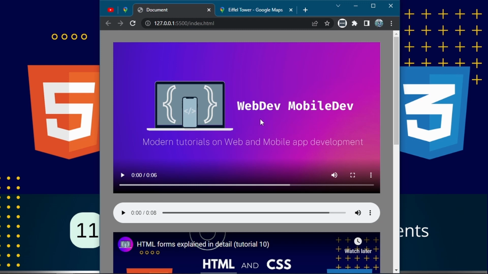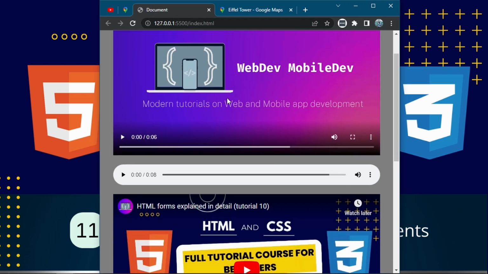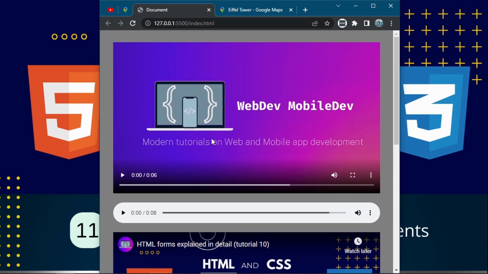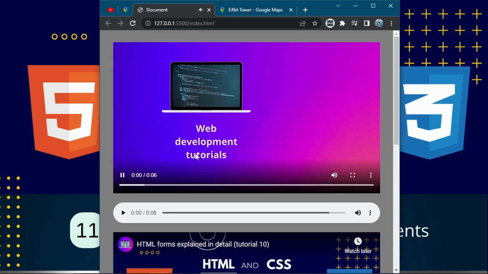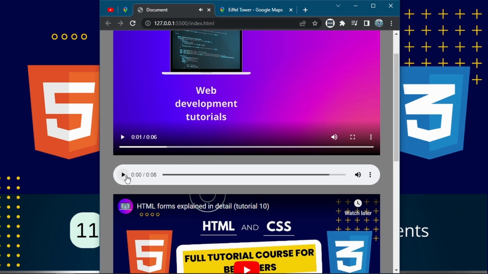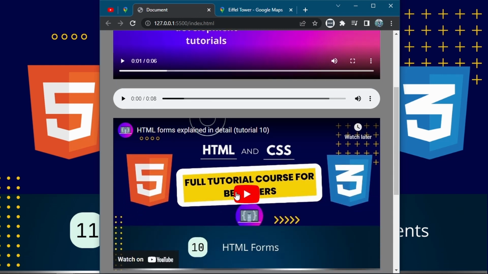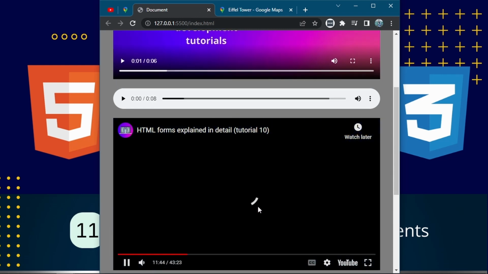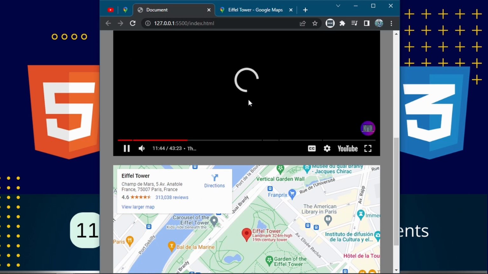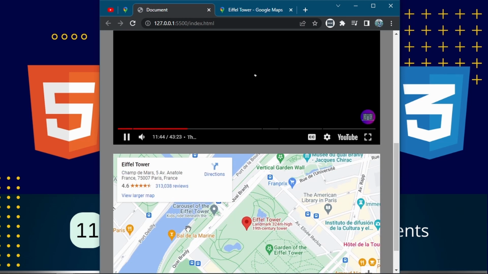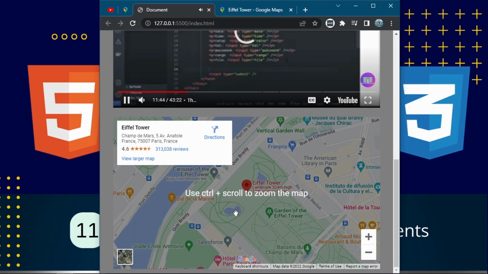Here is a sample of what we are going to be building in this tutorial. We'll see how to add a video to our website. As you see, this is a video. We're also going to see how to add audio to our website. We're also going to see how to add a YouTube video, and how to embed Google Maps into our website.